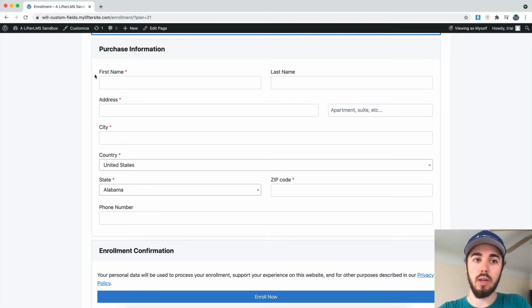the checkout page. If I were to go to the checkout page as somebody who's logged in and it already knows all the information about me, it's not going to really take me to the checkout page. Instead, it's just going to enroll me immediately into the course.